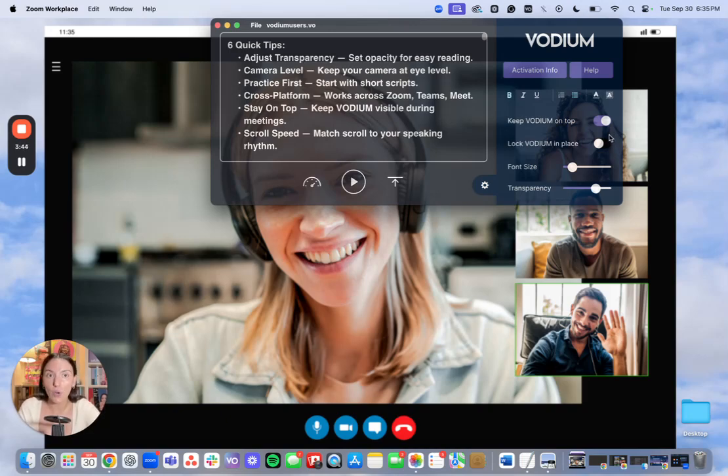And the reason why VODIUM is able to do that is because we have a feature, stay on top. You need to enable this feature. Lock VODIUM in place is just a plus if you're a really anxious speaker and you don't want VODIUM to move at all. But keep VODIUM on top is basically the same thing.